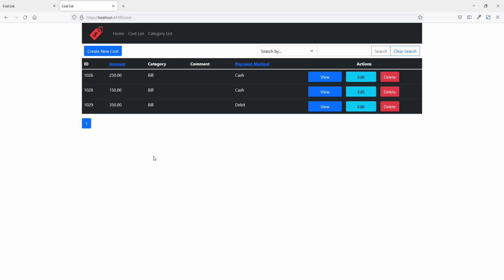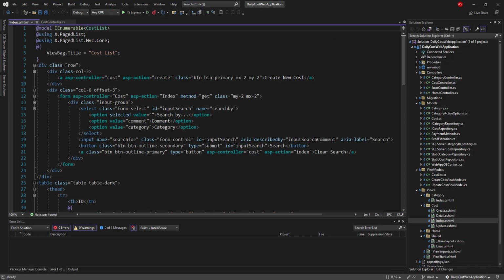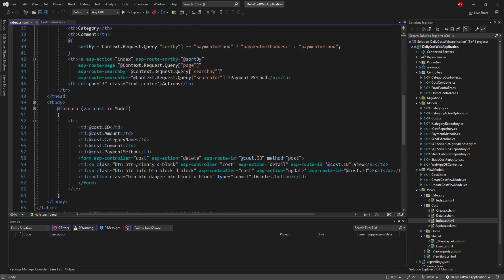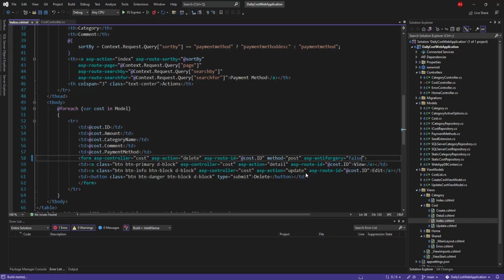Let's go back to Visual Studio and try the tag helper for anti-forgery. As I mentioned, the asp-antiforgery tag helper is automatically active for all the forms. And to prove this fact, this is the form which submits the delete record inside the cost entity. And here I'm using asp-antiforgery. And as I mentioned, it's true by default. Let me make it false and save the changes and run the project again.